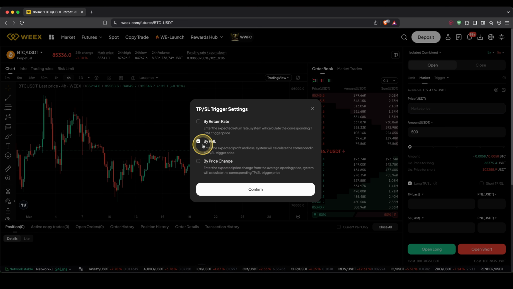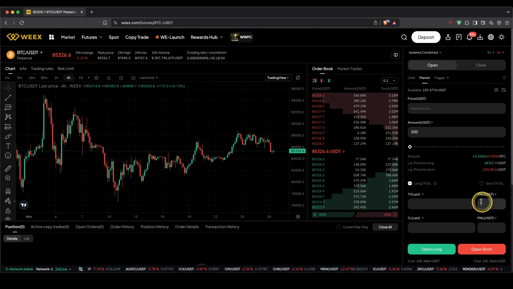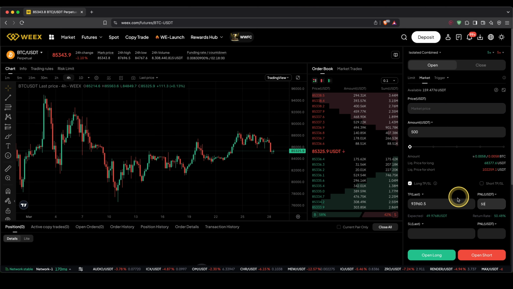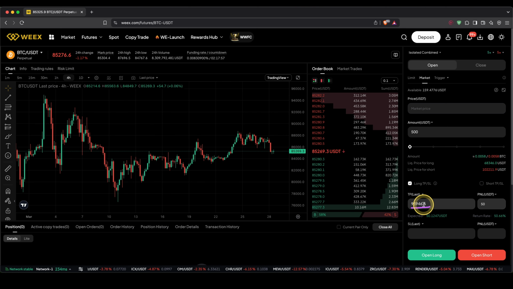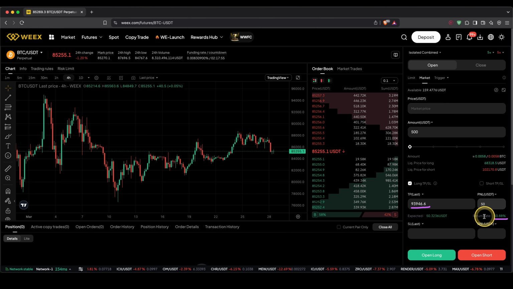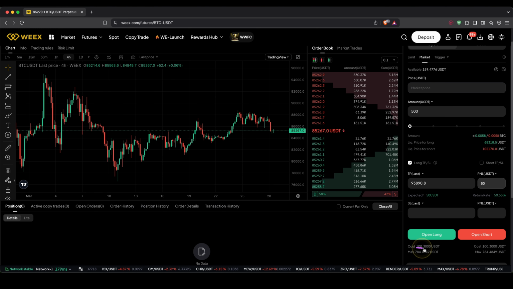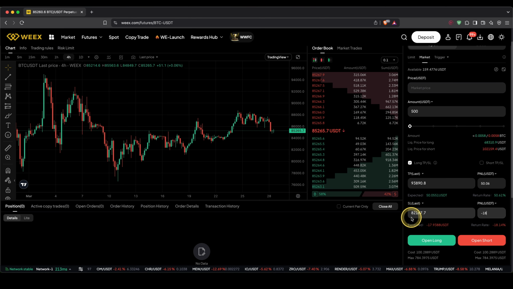I personally like it as P&L because then I can simply go in here and type in I want to make, let's say, $50 of profit at my take profit. You will see it's automatically calculated and put the price in here. Of course, that also equals 50% on my own capital because my own capital is $100. And same goes for my stop loss. Let's say I want to make a maximum of $18 of a loss, and you will also see the price is calculated and set up in here.